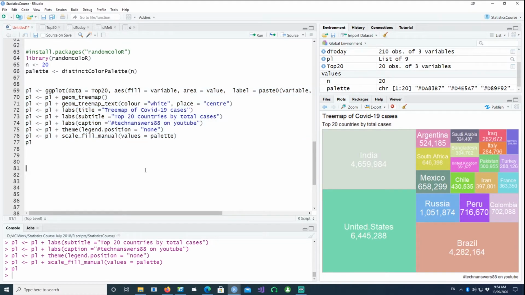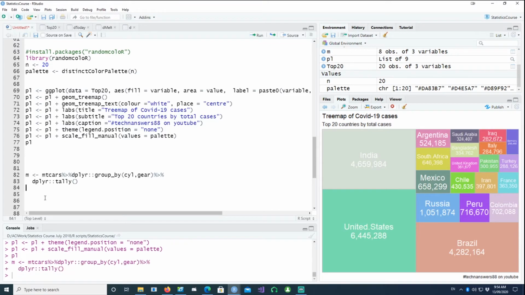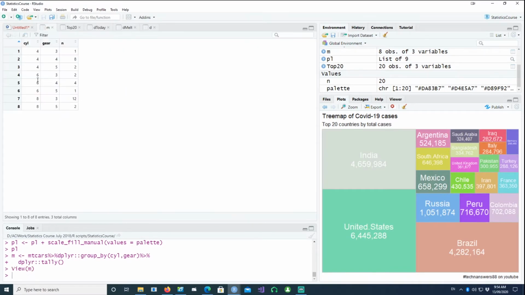Now there is another aspect to that. We can group the data, and let me show you a different data set to start with, and then I'll show you what I mean by grouping. So I'm using the mtcars data set, which is the built-in data set. So I'm just grouping the data by cylinders and the gear, and then counting, which is the tally. So if I look at M, I have number of cylinders, number of gears, and number of cars which belong to that particular group.